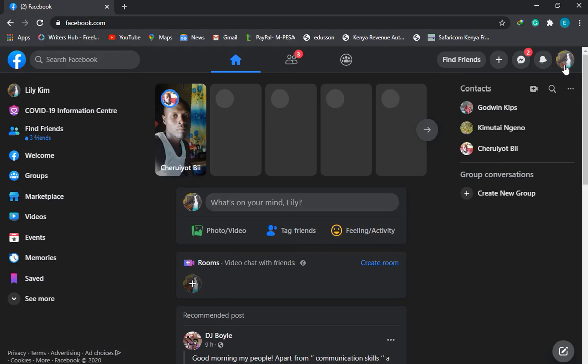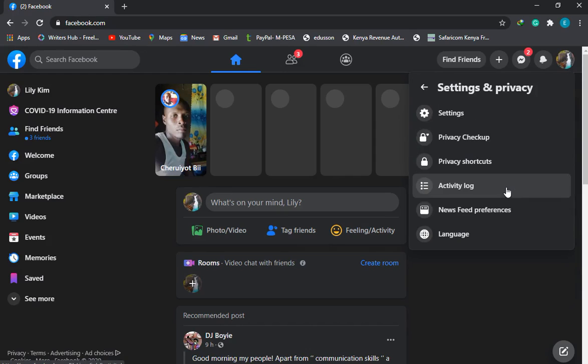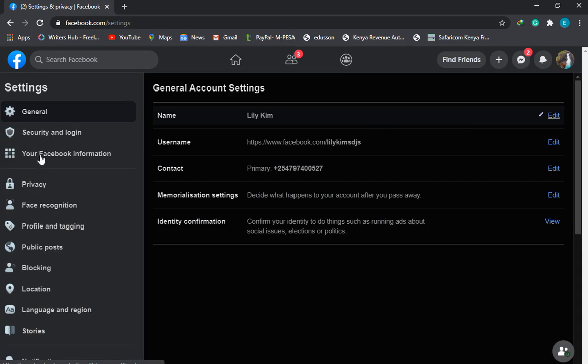On the right side of your screen, you'll be able to see a menu drop down or a menu bar. Click on it. Then you'll be able to see settings and privacy. Open them. Then go to settings. Open public posts.